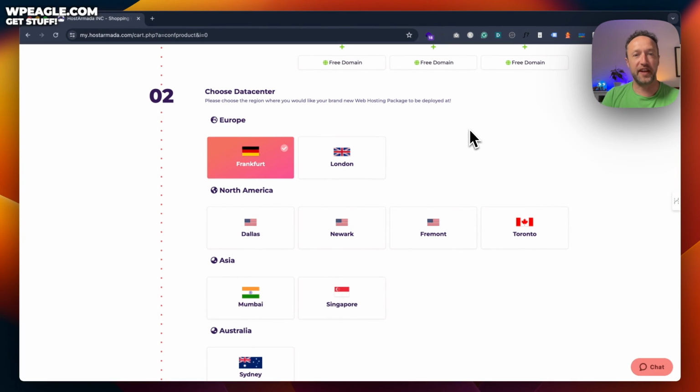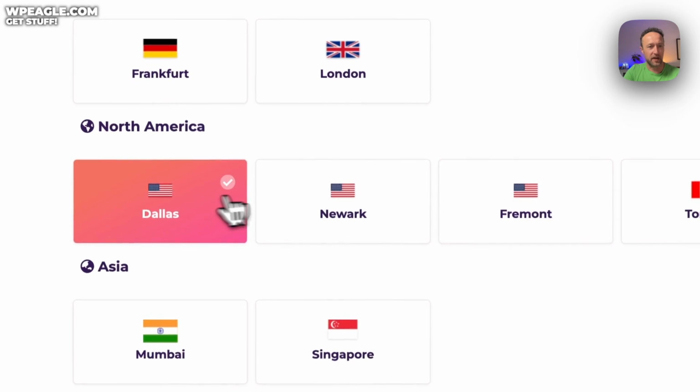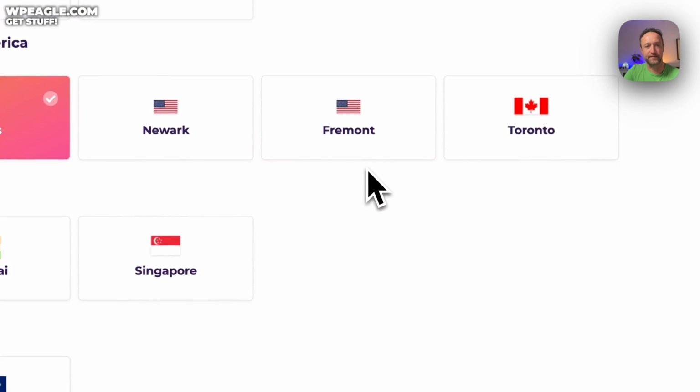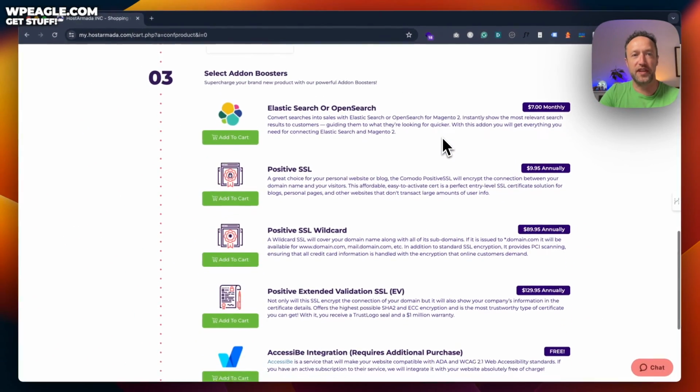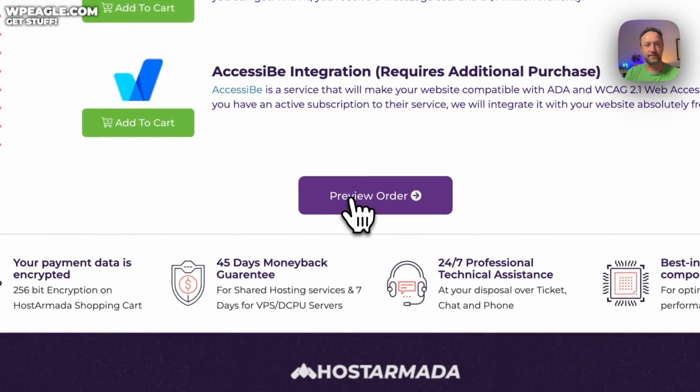Next up, we've got the data center. Choose somewhere that's near where your visitors are going to be coming from. And you might not know where that is. And maybe as it's a travel site, they're going to be international. So just choose somewhere that's in Europe or in North America. I'm going to choose Dallas in North America. Next up, we've got the add-ons. And yeah, you don't need any of them. So let's skip past that. And click Preview Order.